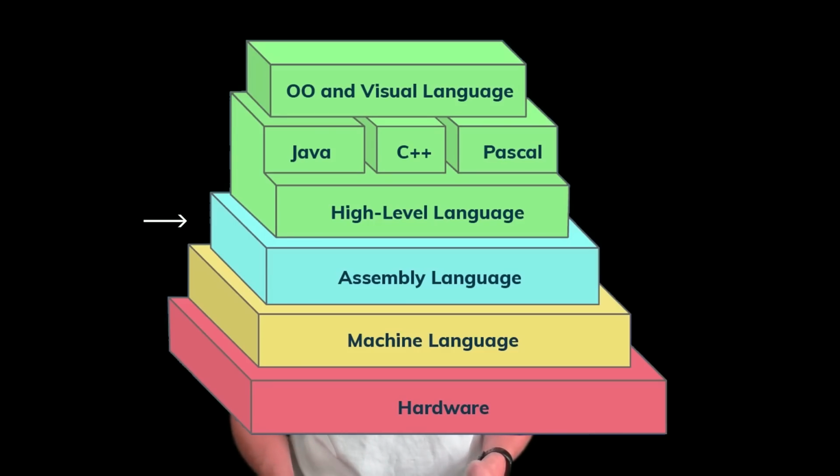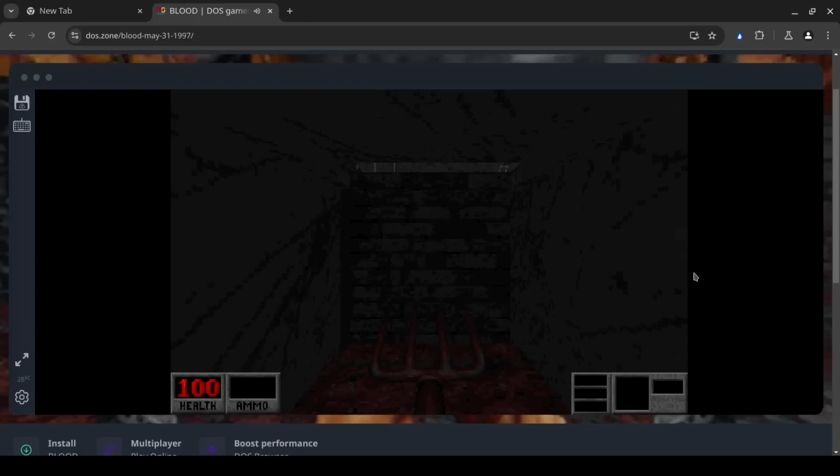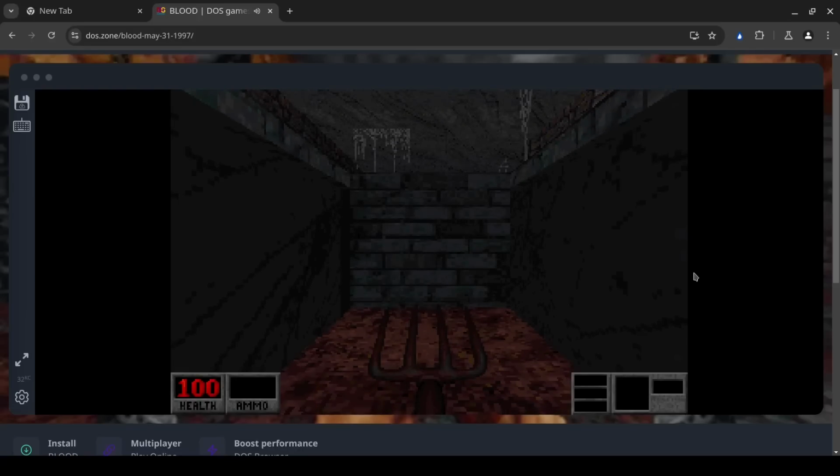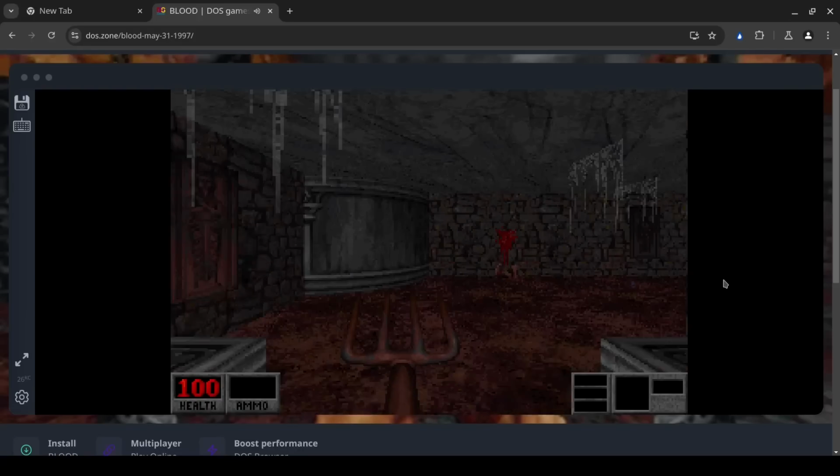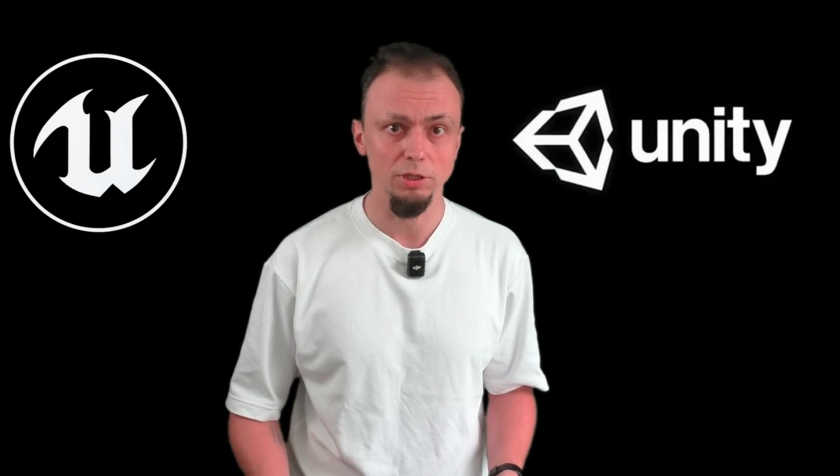ASM here stood for assembly, a low-level programming language. With the idea of pushing the boundaries of what's possible in a web browser, asm.js was immediately used to port a bunch of good old DOS games. I live again. And even massive game engines like Unreal and Unity.